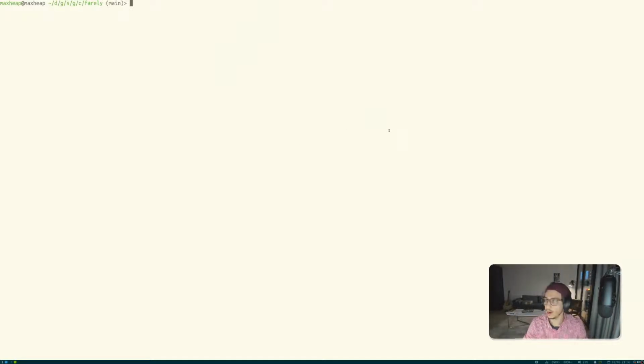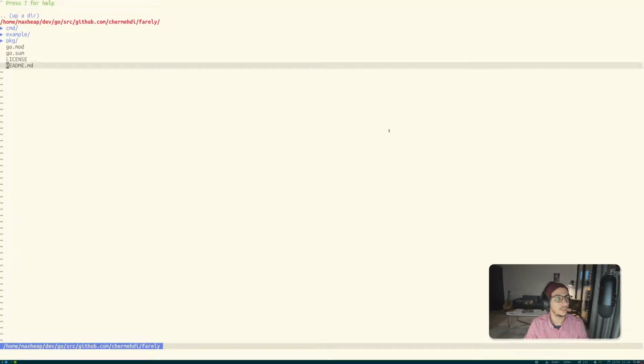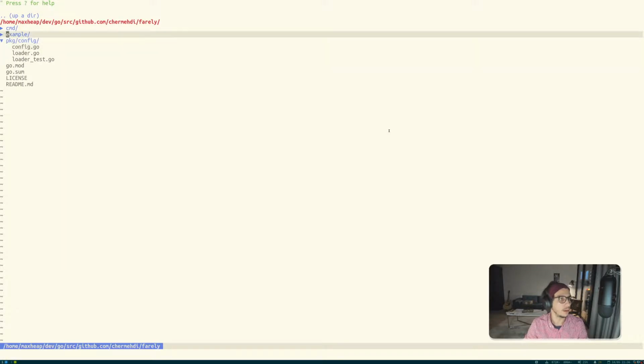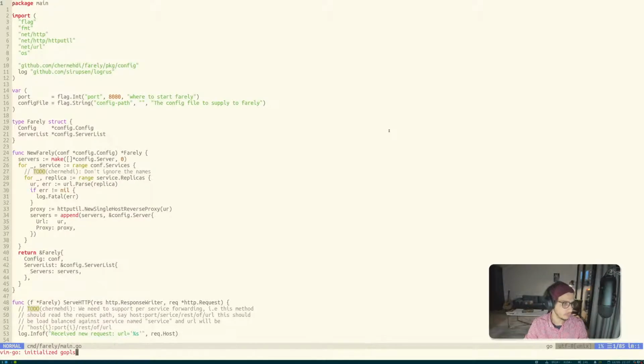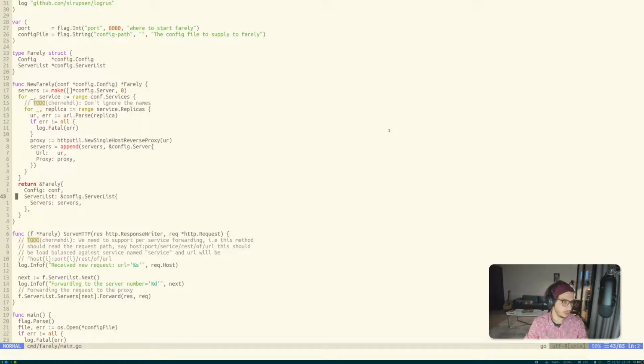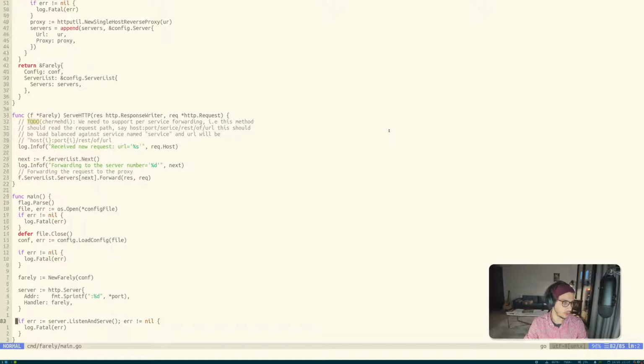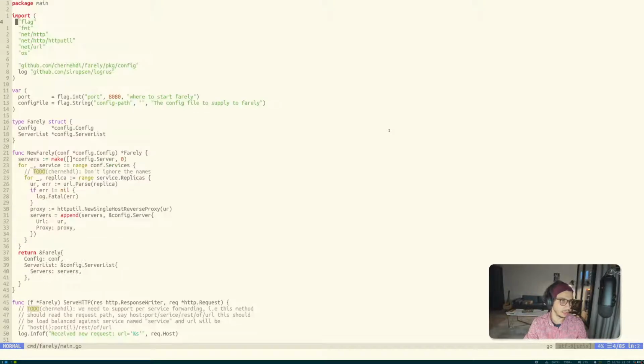Let's try and pick up where we left off last time. I haven't looked at the code since last time, but I remember being able to create a fairly simple instance where, for now, we ignore the server and the service name, and then we bring the configuration from the configuration file. We start off a server, and then we do all the handling.